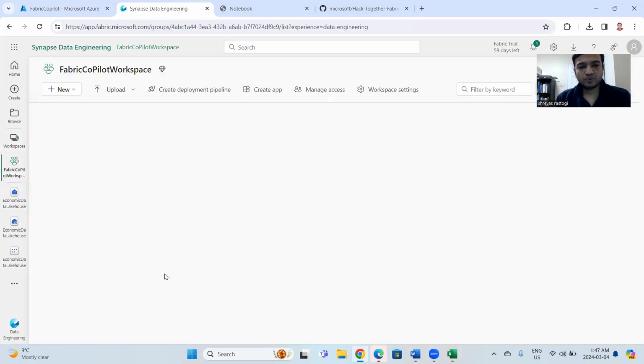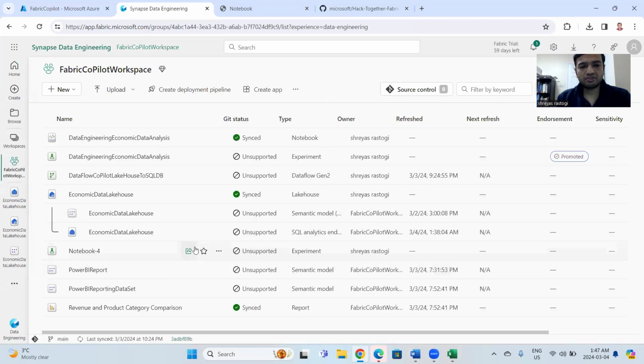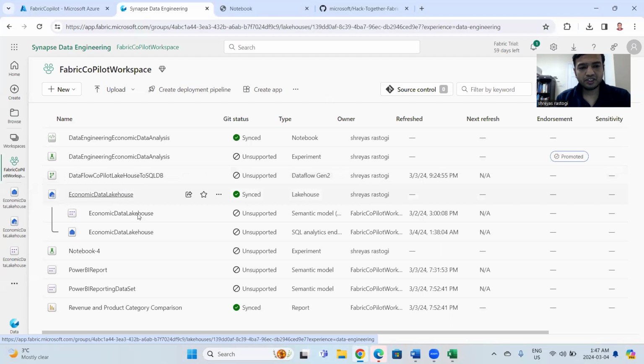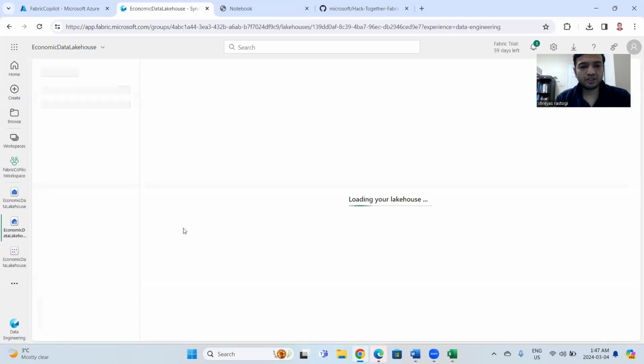When I click this workspace, these are the resources that we have. This is the notebook that we created, data engineering economic data analysis. Then we created a Dataflow Gen2, Dataflow Copilot Lakehouse to SQLDB, and the pipeline, which we will show you now. And then the model that we built. After that, we have the Power BI report as well. So let me open the Lakehouse now. This is the economic data lakehouse that we have created in this project.